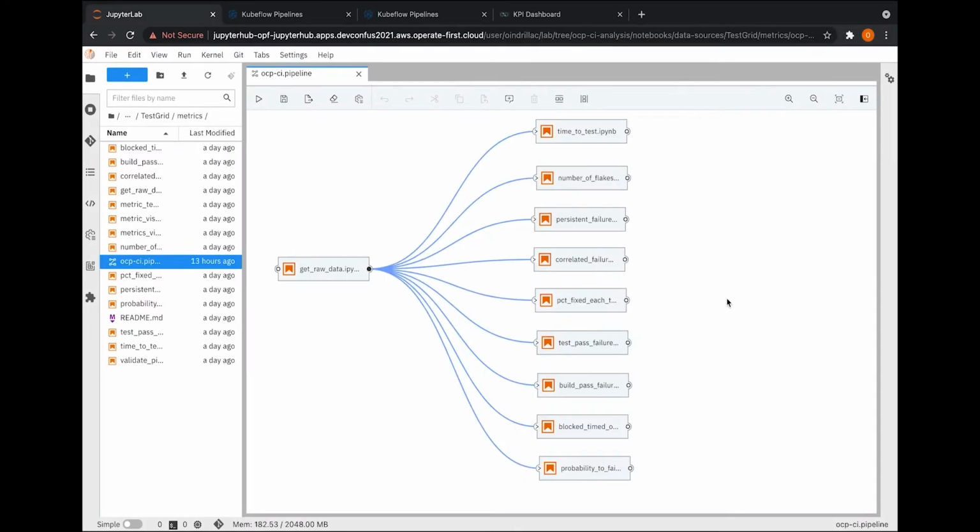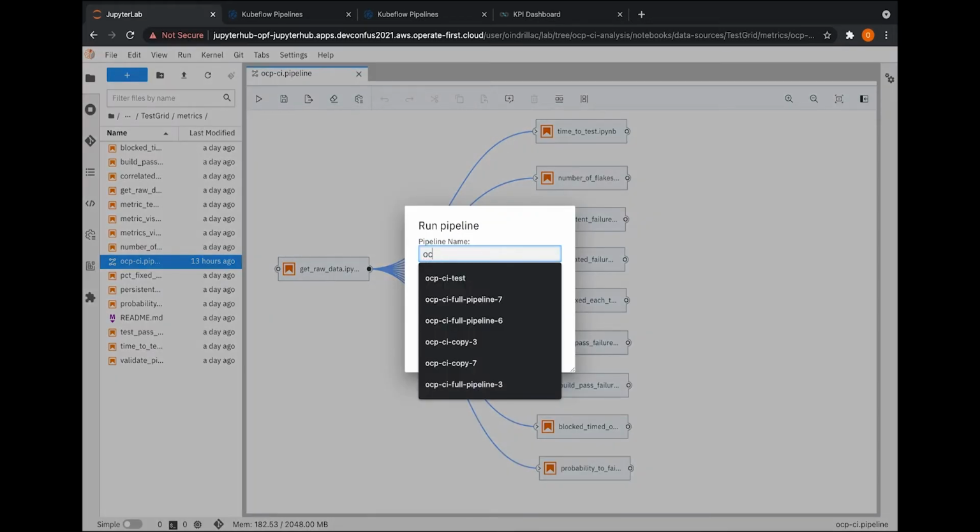We saw how to compute various metrics from the raw TestGrid data. Now it's time to run all of these notebooks in automation. We have already created an ML pipeline using Elyra. This ML pipeline consists of two steps which run sequentially. The first step is the Get Raw Data notebook, which downloads data from TestGrid, and the second are various metric calculation notebooks which run in parallel.